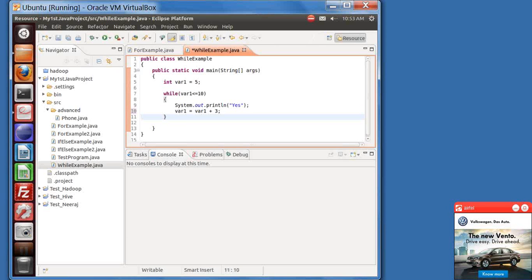After a while, if we have written something, suppose here I have written something outside the while loop. Okay, now this is my example of while loop. Can anyone tell me what should be the output if I execute this?